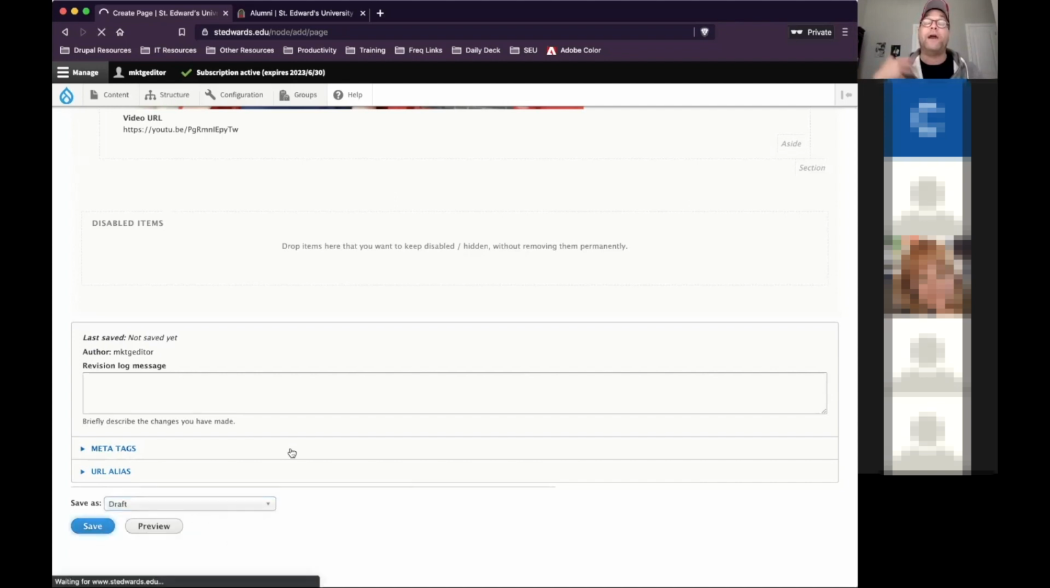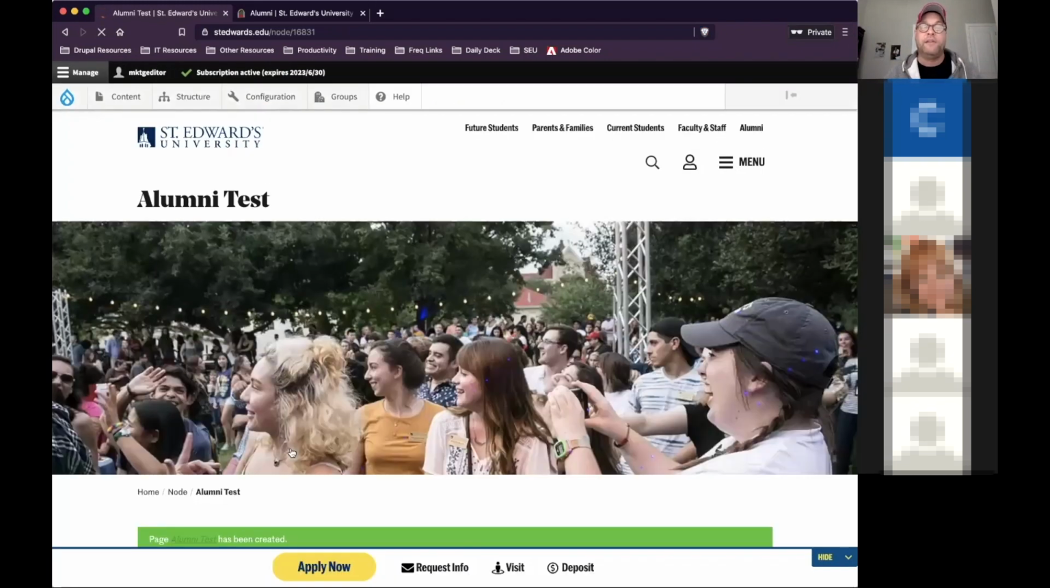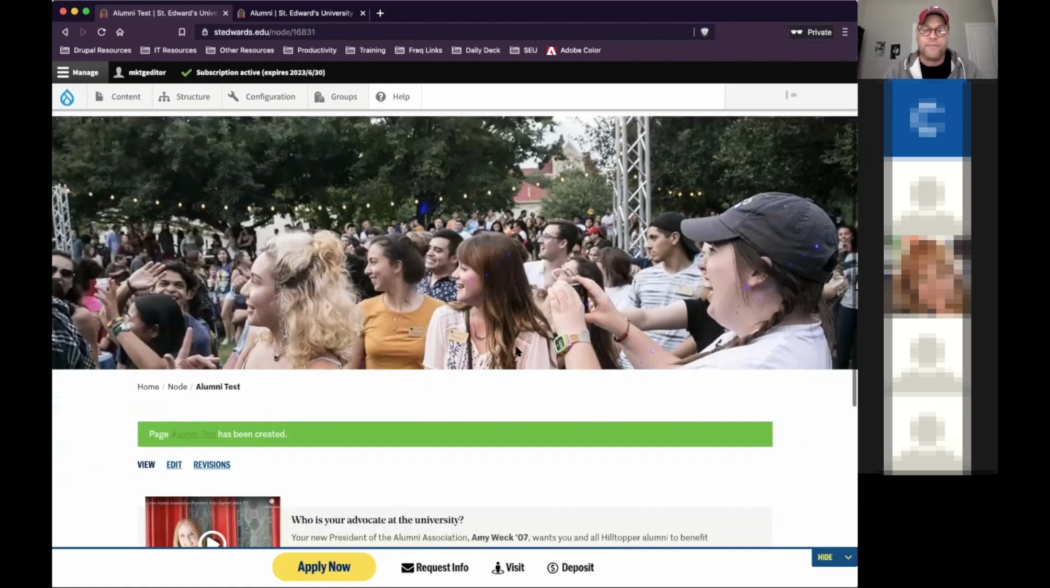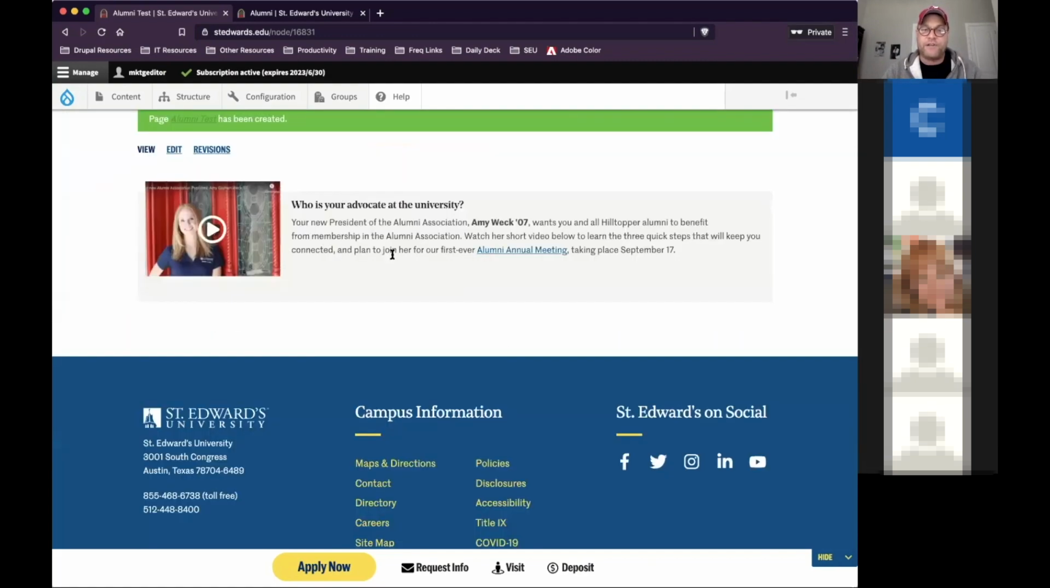Now, if it was already published and I was creating a new draft, it would already be set to published at the bottom. And then I would be given an option to save a new draft or just to go ahead and republish it. So here's my alumni test page. There's my title. There's that great hero image that I selected. I didn't change the focal point because everyone's heads were well within the confines of the image. And then there's my aside. So that's all I had to do to create that aside. It's already there and ready to go.